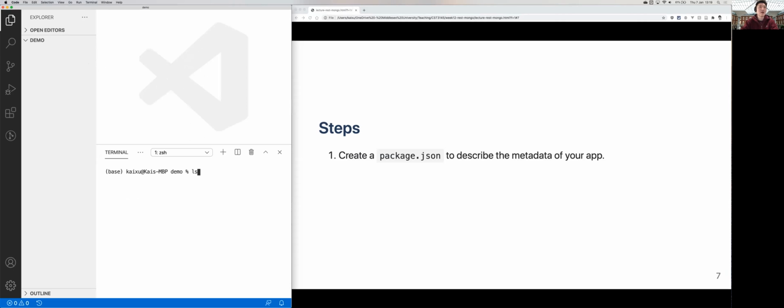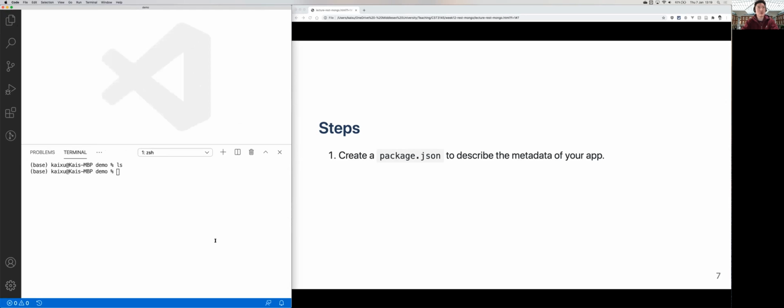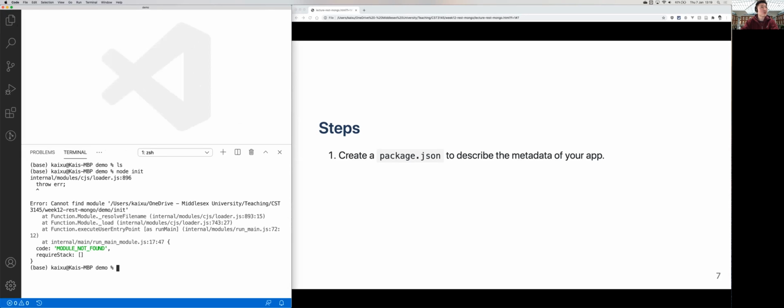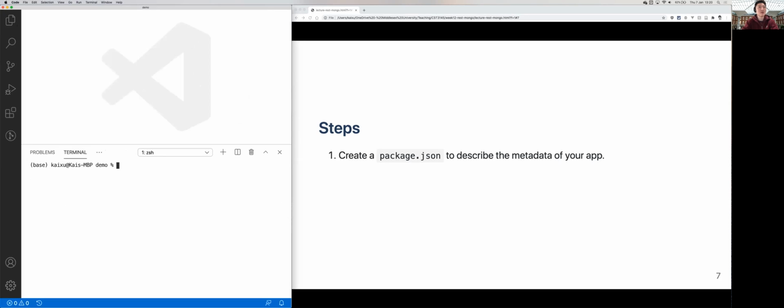And I can do ls, which lists all the files. On Windows, this will be dir, and you can see currently there's nothing in there. And then I can do npm init, which initializes a project for you. Sorry, it's npm, it shouldn't be node. I can clear that.